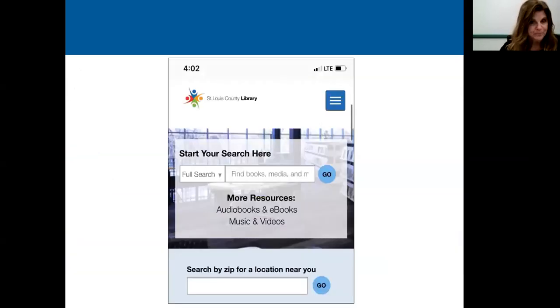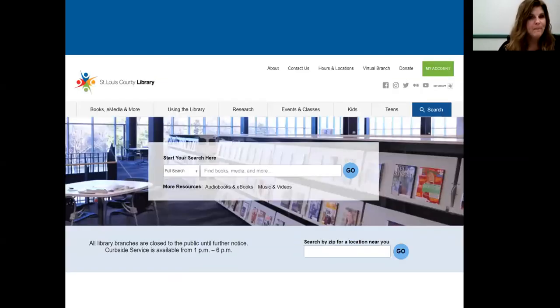Very easy. If you're using a mobile device, your screen might look a little bit different, and a lot of the tabs that I'm talking about here and a lot of the things that I click on, you'll actually be able to access through this menu square, this blue square up in the top right corner. So you'll be using that instead of what I'm showing you on the regular computer screen. Okay, back to the homepage.